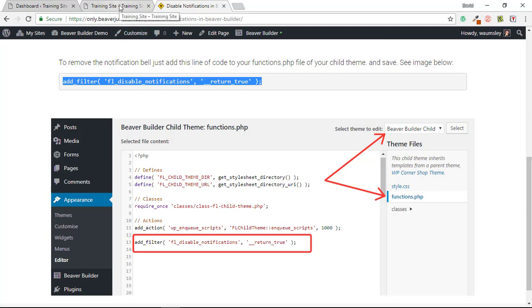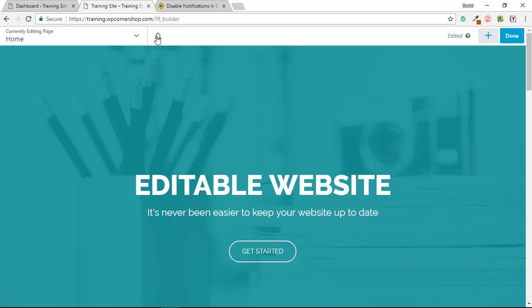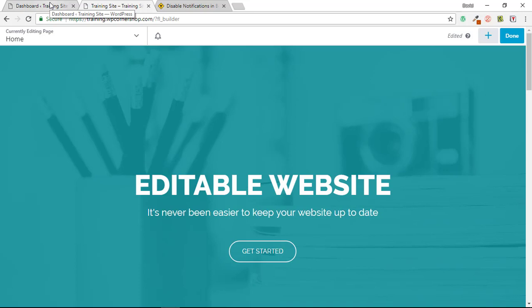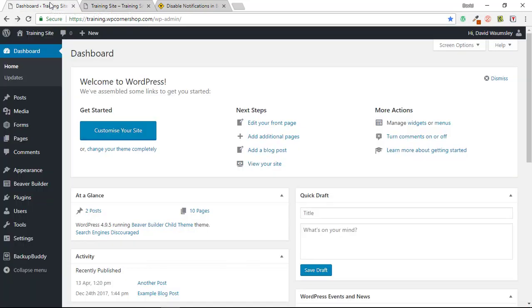So let me just show you this in action. So on this site, I have the bell. There we are. I'll just close that. And if I want to remove it, I'll go to the dashboard for this site.